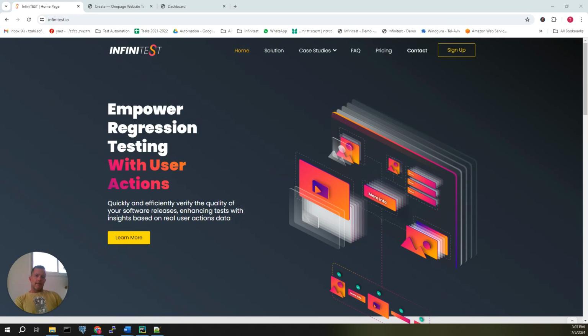Hi again. In this video, I would like to show you more about Infinitest IO new capability called InfiniSights. This is the new feature that allows you to see how much of your production usage by your users is covered in your tests. So let's jump right into the demonstration, and I'll show you how we do it.